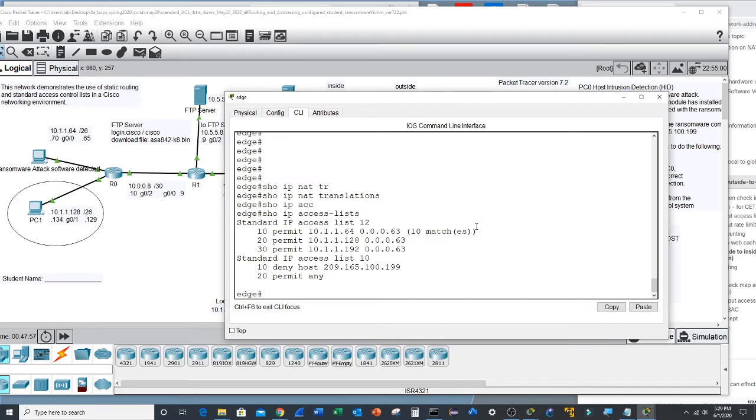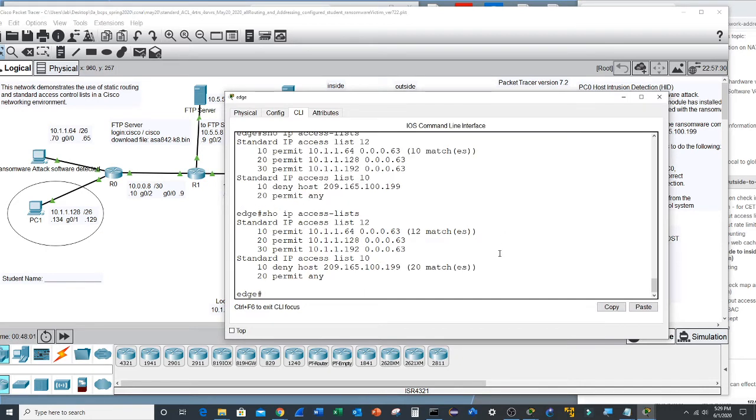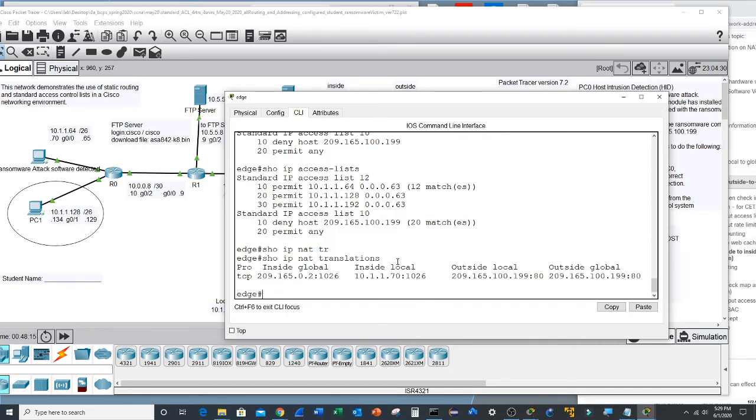Let's look at the edge router, the same set of counters. First, let's look at our access list. We have 20 matches, that's the attempts. These are replies from the site that were blocked. And we can see that the translations did occur at the edge router.